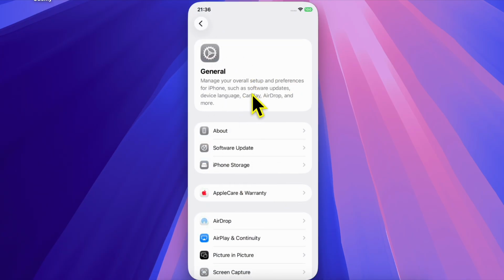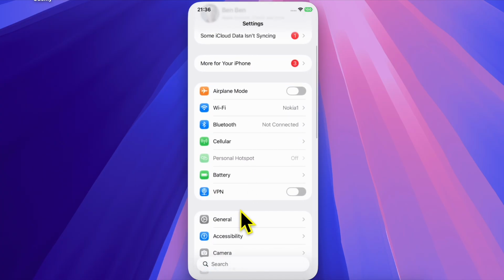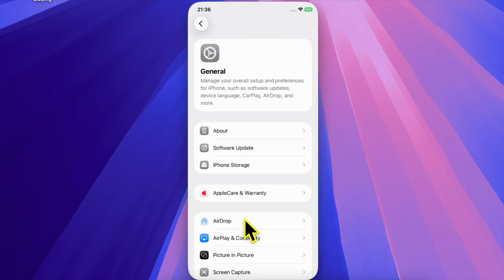And from this, if you land on this general tab, it is good. If you land on this settings page, scroll down a little bit and click on general. Then click on software update.